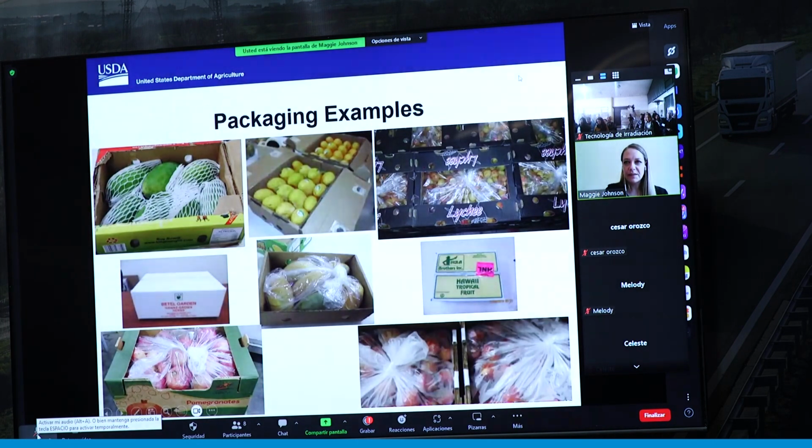Also, APHIS has a requirement for pest-proof packaging. The reason is because we want to have confidence that if a pest is found inside a box that has been treated, then that pest was treated and is in fact mitigated. So we don't want to have movement of insects in and out of the boxes after treatment.